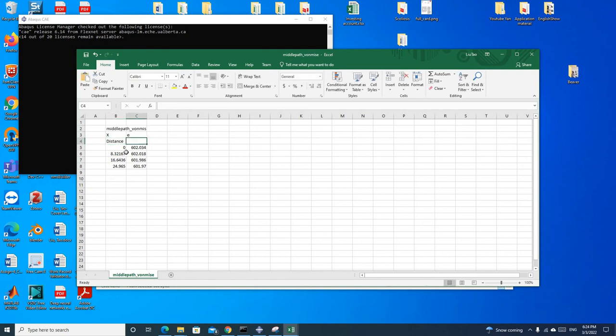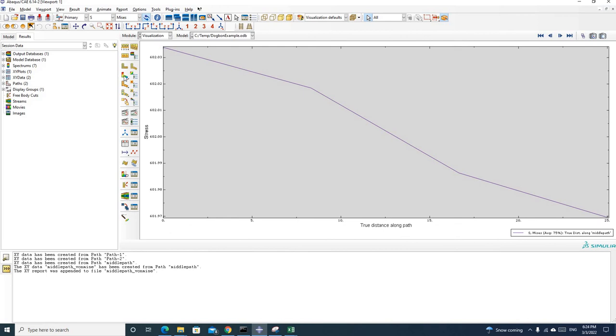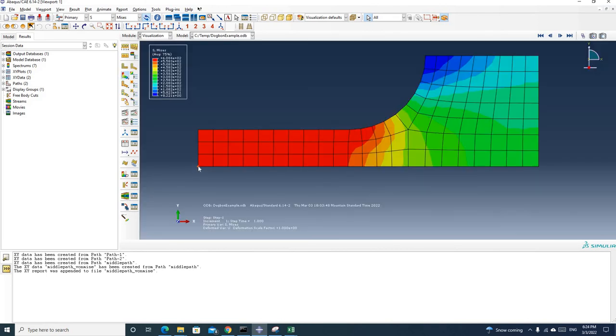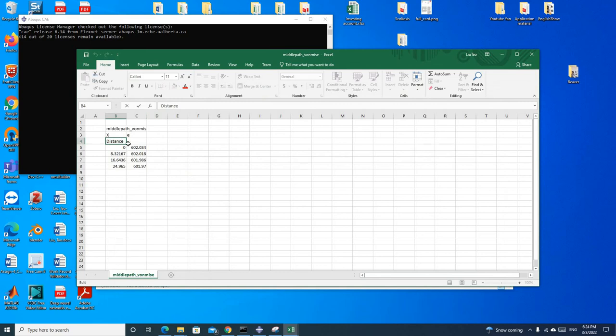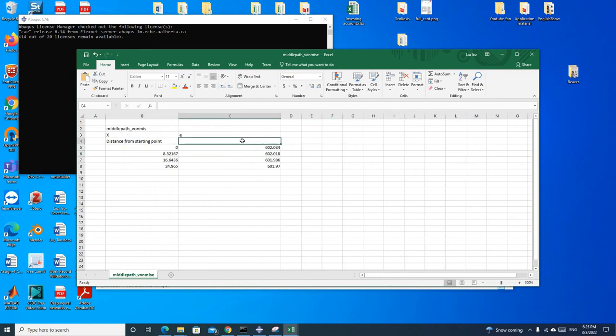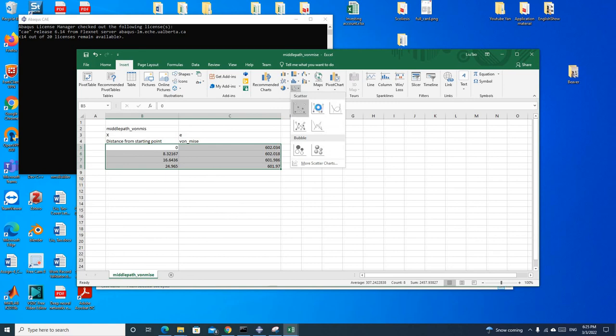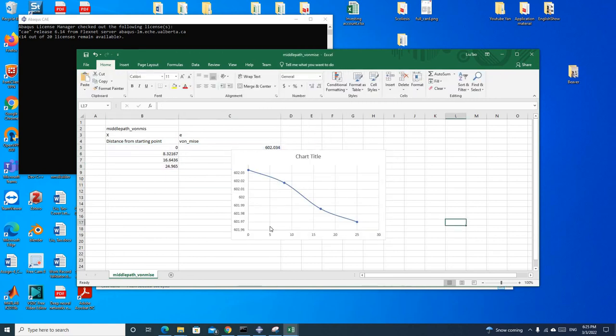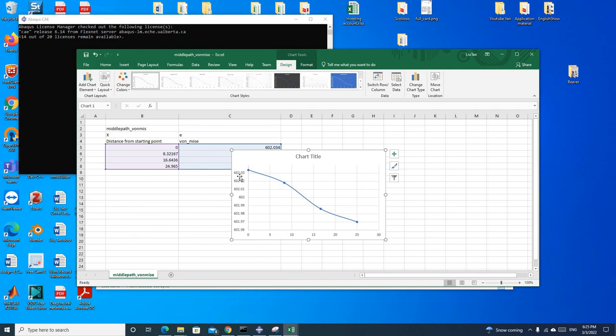This is our distance measured from the starting point. So distance from here, measured from here. So distance from starting point. And here we have the von Mises stress. And then we can plot them. So you can see this is the distance, this is the stress.